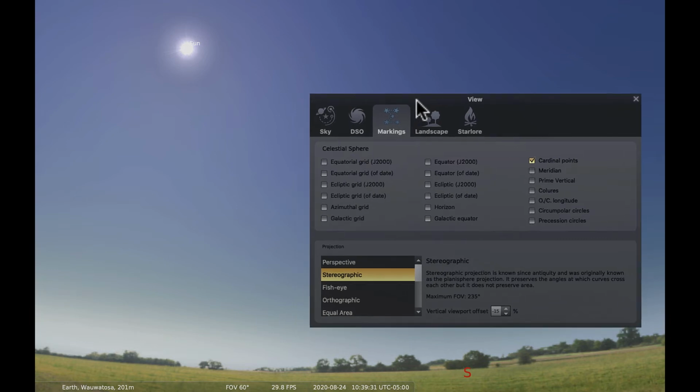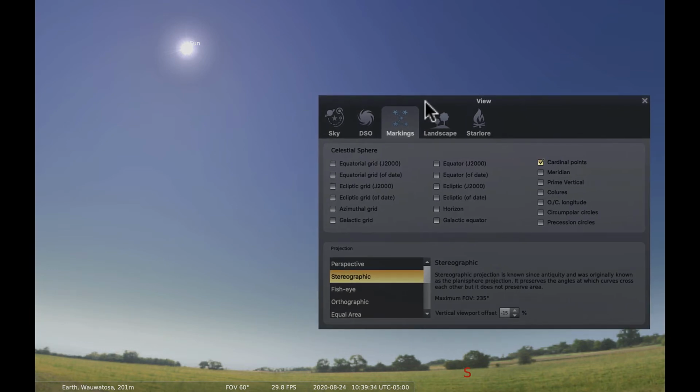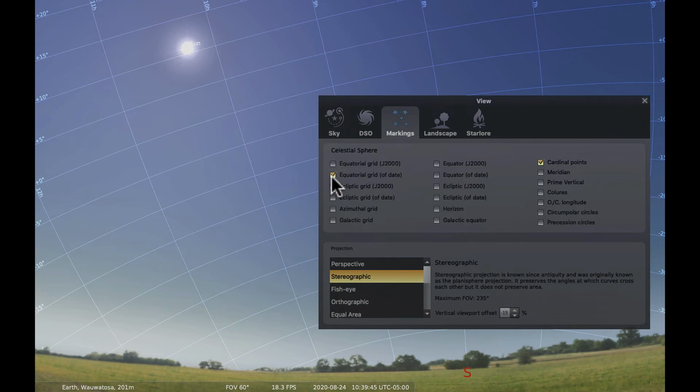Markings. This is a very helpful tab here because it allows you to show a grid system in the sky. So I'm going to turn on the equatorial grid for right now. And what that does is it shows lines in the sky that are going to allow us to find the coordinates of stars, planets, and the sun. So let me say something else about this right now, just to give you a sense of what's going on.